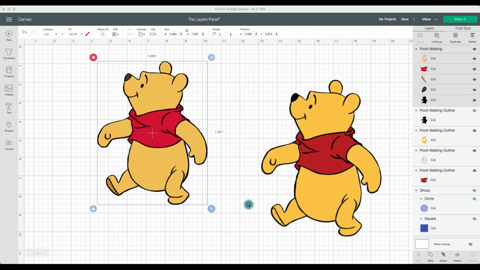So that is going to conclude contour, and remember that is something that removes your inside or outside cut lines. You can't remove all of them because that's just deleting.